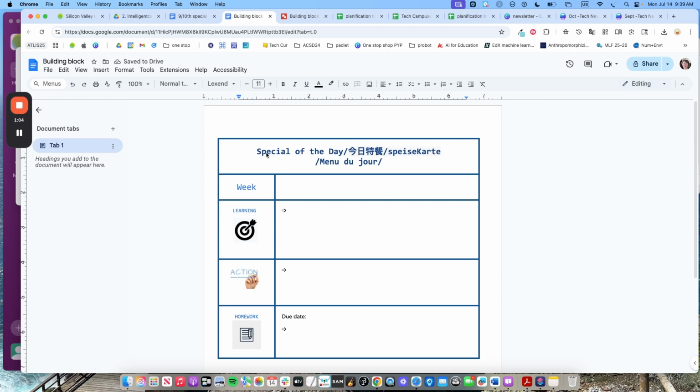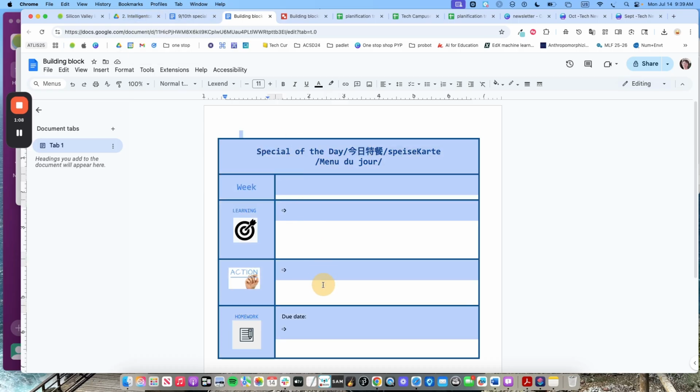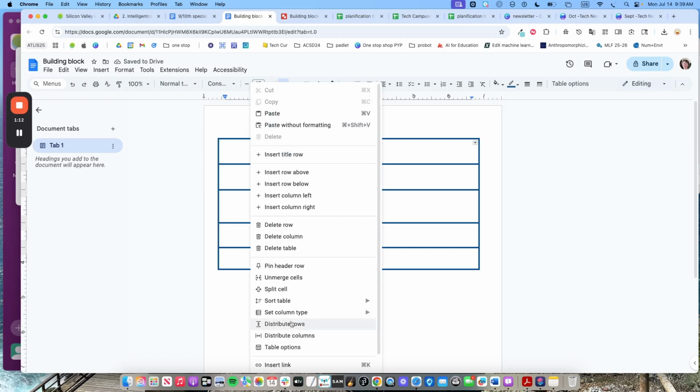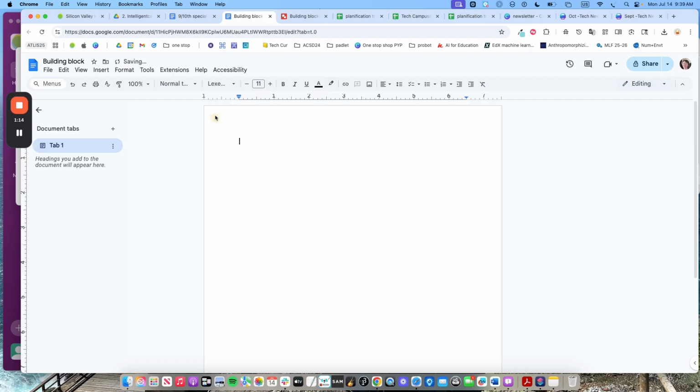So how can you do this? So let's create, let's remove this. And let's suppose that, delete table, that you want to save something like this. And you want to reuse it this easily.